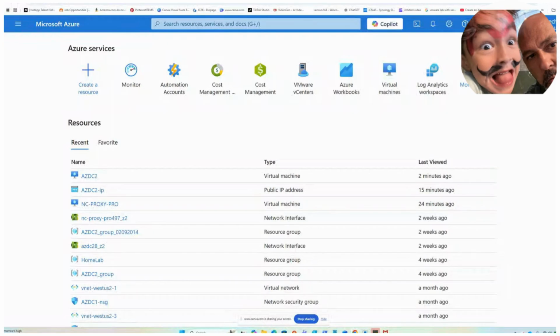Let's troubleshoot. So I have two VMs on Azure. I have multiple VMs, but I keep removing them. I keep deleting them and bringing them back for testing purposes. Of course, this is a lab, a student account.